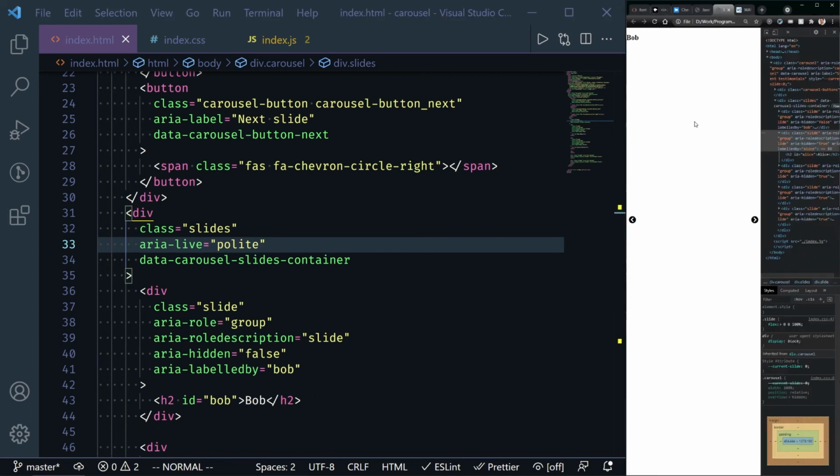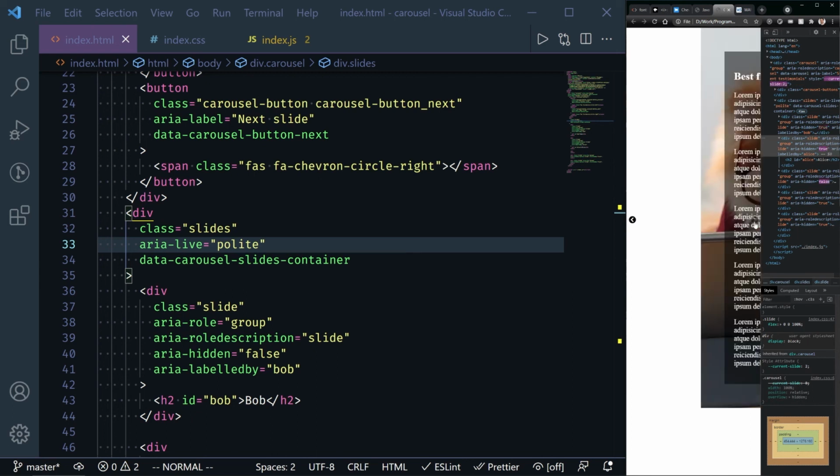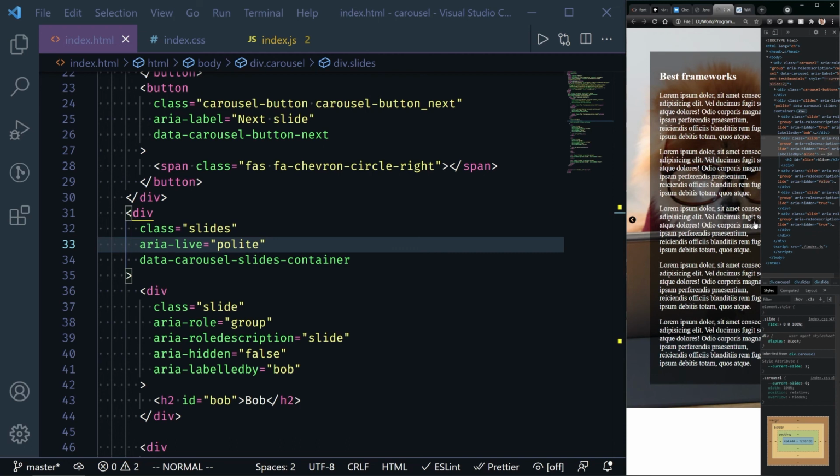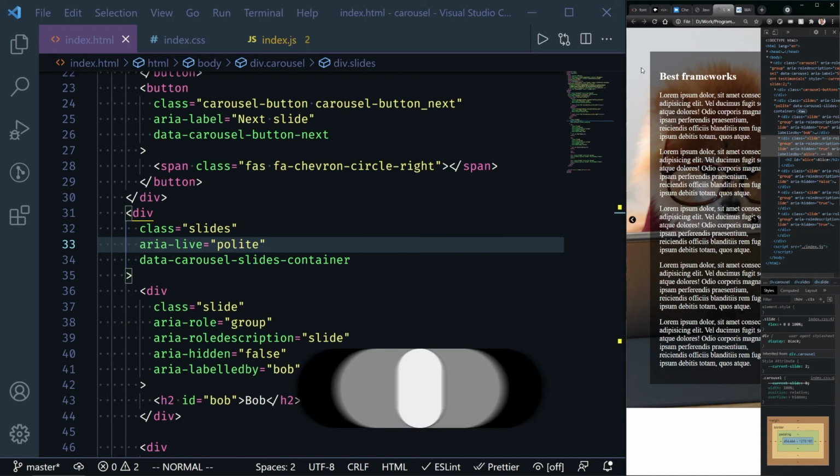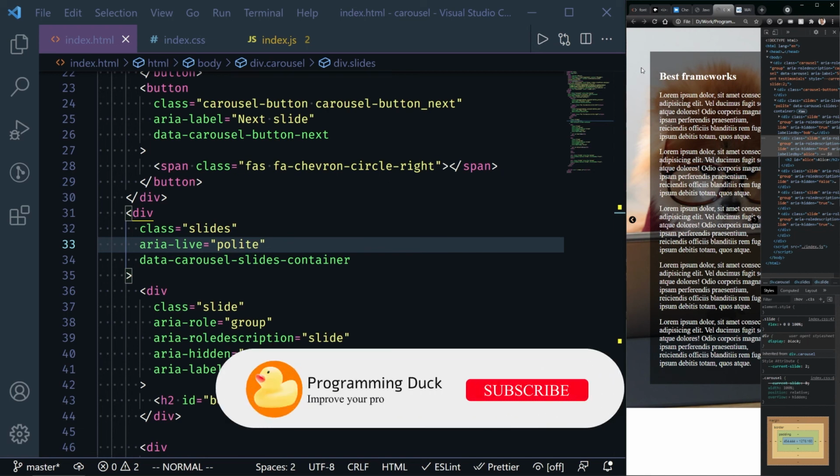Okay, yeah, two things. So first of all, let's see what this sounds like now. Speech mode beeps. Speech mode talk. And we click next slide. Next slide button. Alice. You see, it says the content. Best frameworks lorem ipsum dolor, sit amet consectetur. Lorem ipsum dolor. Okay, I'm going to stop it talking. Speech mode off. That's perfect, right? That's exactly what we want.